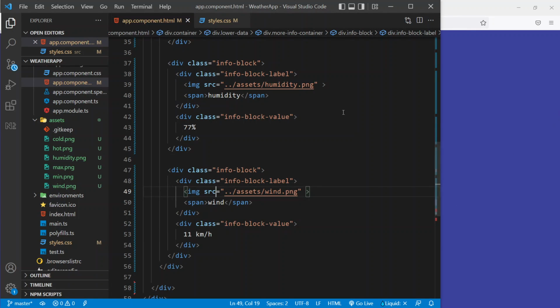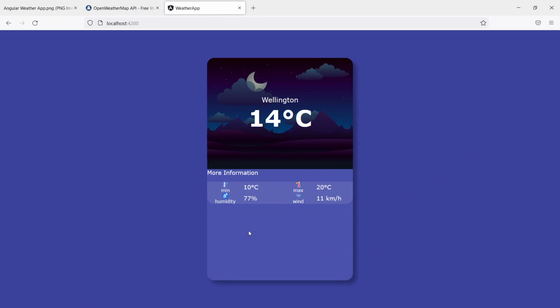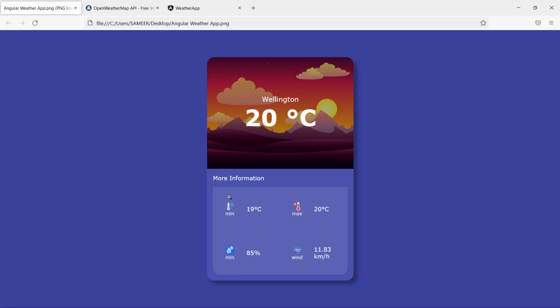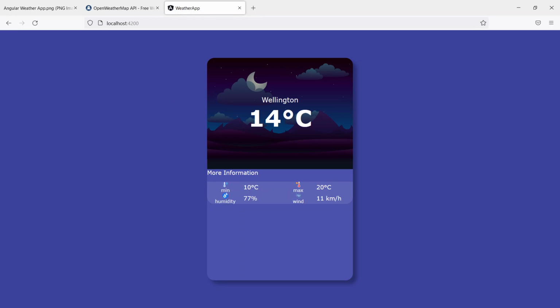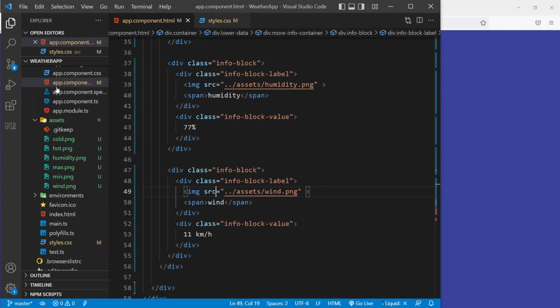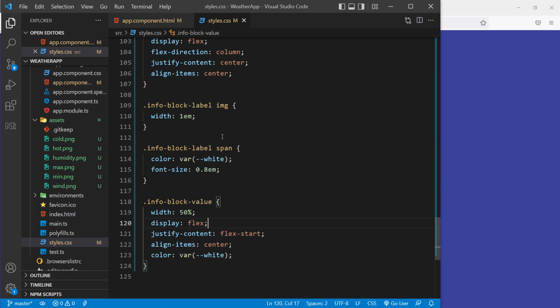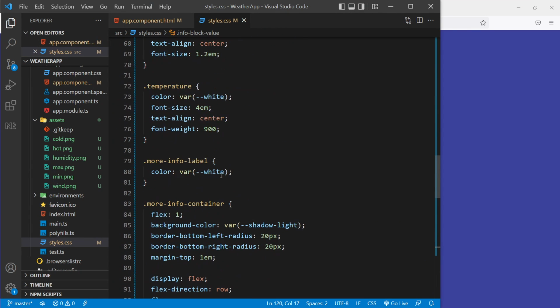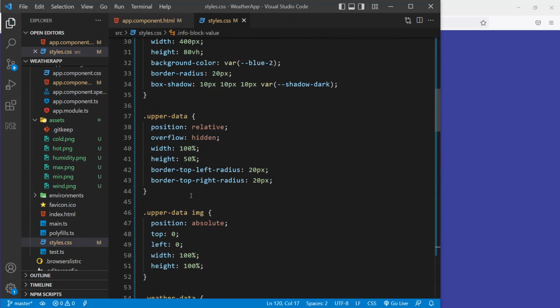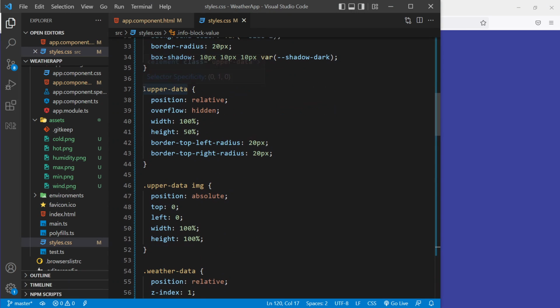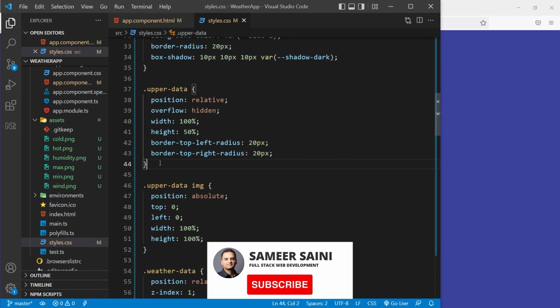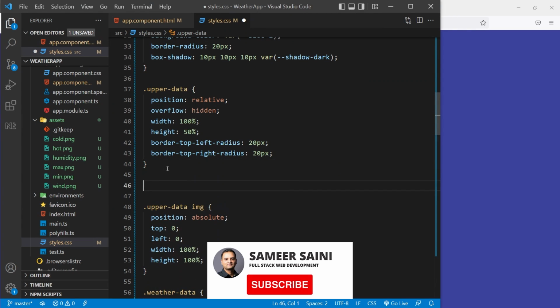And with that, let's save that and see how it looks on the screen. And you can see that it's not looking like the image we have over here, because we still have to work on the CSS of this lower data block. So let's come back to our application. In the styles.css, let's see if we have defined the lower data class. So we don't have the lower data class. So let's define the lower data class over here.